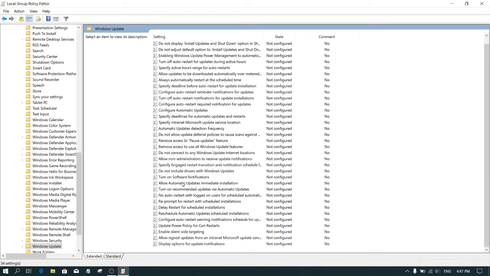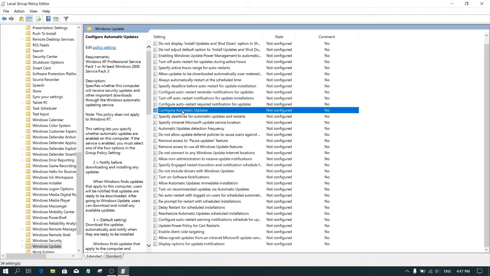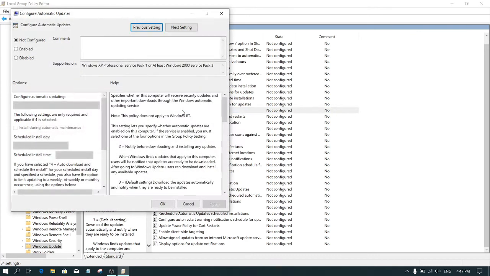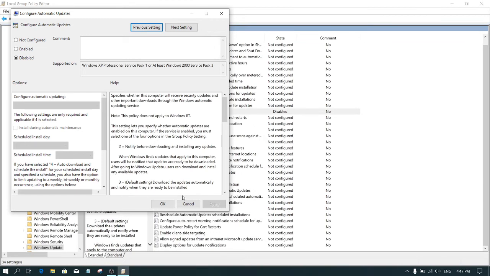Step 4. Double-click the Configure Automatic Updates policy on the right side. Step 5. Check the Disabled option to turn off the policy. Step 6. Click the Apply button. Step 7. Click the OK button.